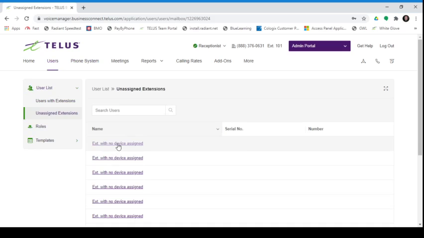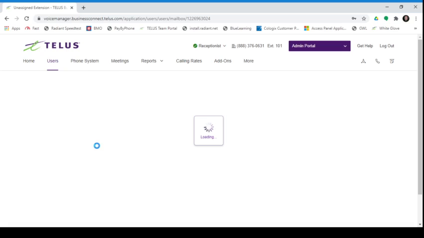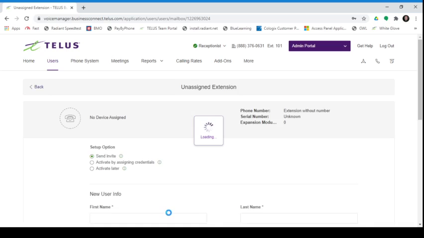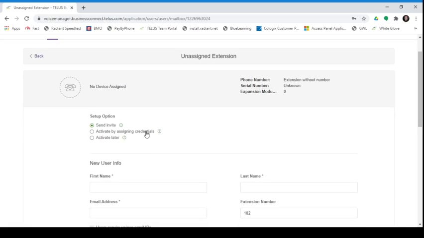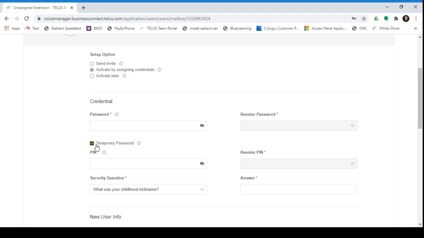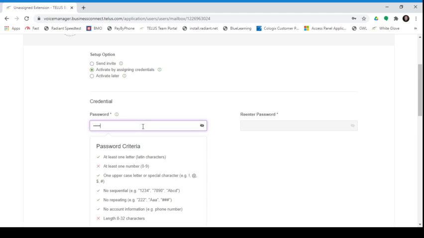So to set up a user from scratch, let me quickly go over that here. We'll click on an extension. And as the admin, we are not going to give them the option to choose their password or PIN. We are going to say we're assigning it. We're going to say it's not a temporary password, so the first time they log in, it won't prompt them to change their password right away. Easy.